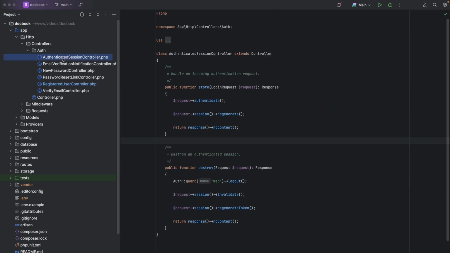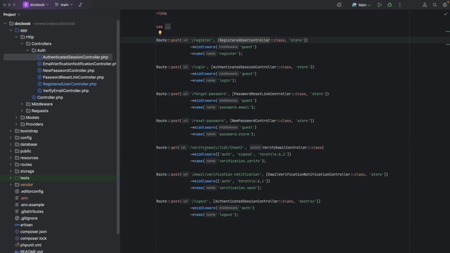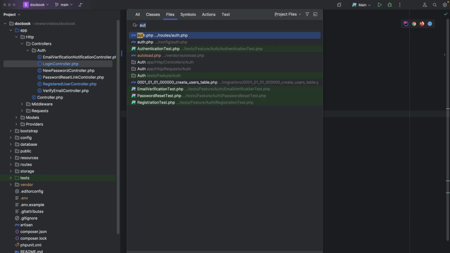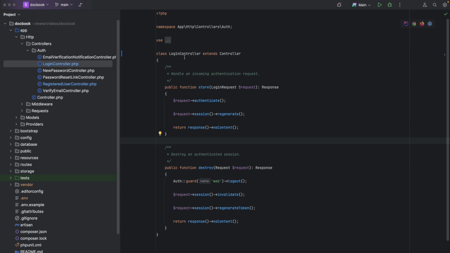Now let's go to the login. Here the name is AuthenticatedSessionController. For login, if you see in auth.php, for login, authenticated session, we can rename it. Let's rename this to LoginController. Since I'm using PhpStorm, it helps me rename quite easily. For logging in we will use store, and to log out we will use destroy.